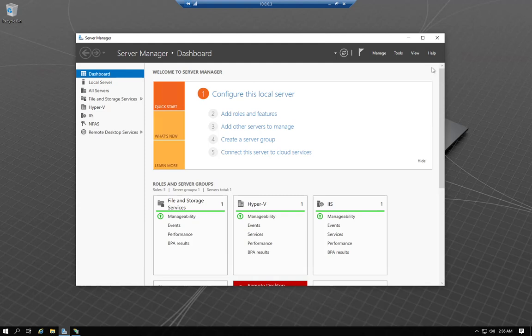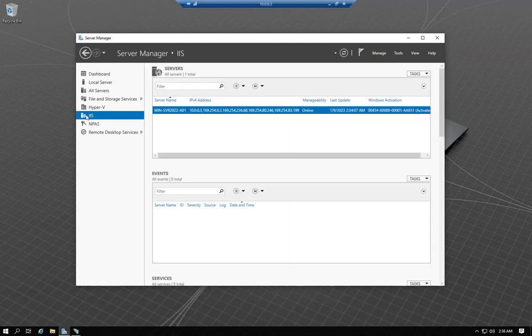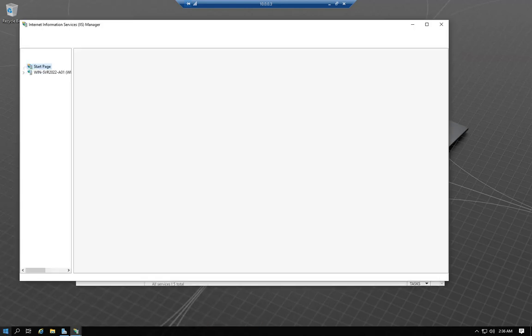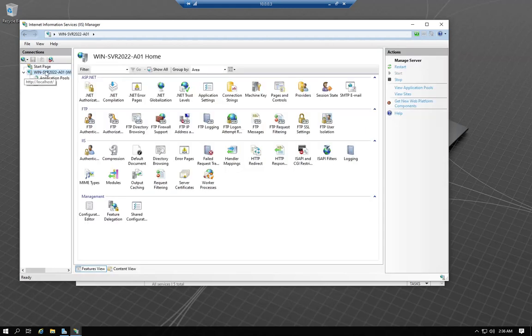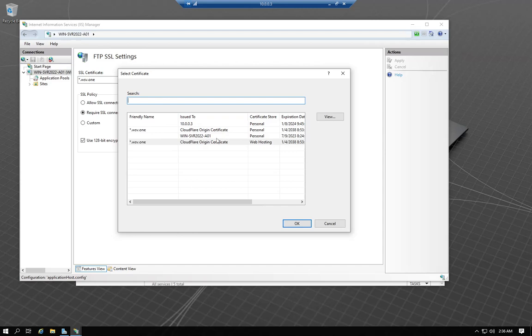Now you're going to want to go ahead and configure IIS, or Internet Information Services. How you're going to do that is you'll just type IIS and launch IIS Manager. Go to your server. Go ahead and check your SSL settings. So if you've set up FTP, go to FTP SSL. If you don't have a certificate selected, just hit select. It should show up under Cloudflare. Make sure you have it selected.